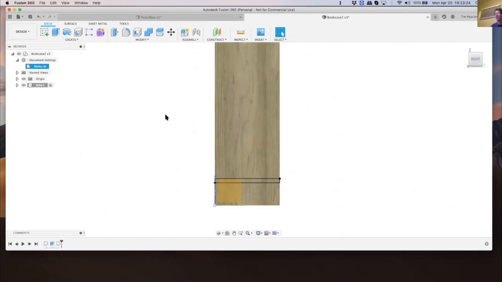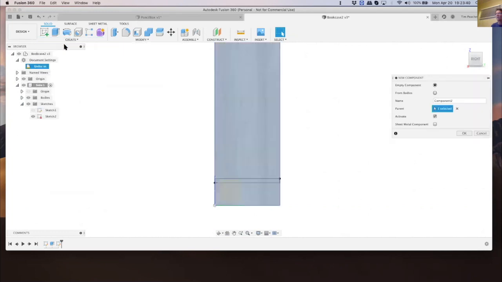And what did I do wrong? I have a sketch inside Side. That's not what I wanted. I wanted this to be in a new part. Oh, I was zooming along too quickly. Let me create a new component.